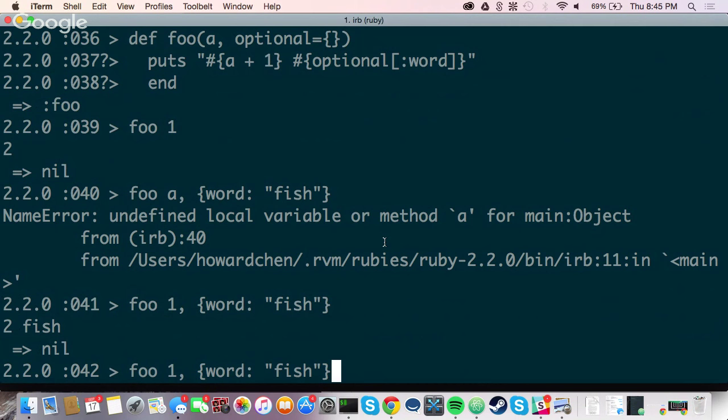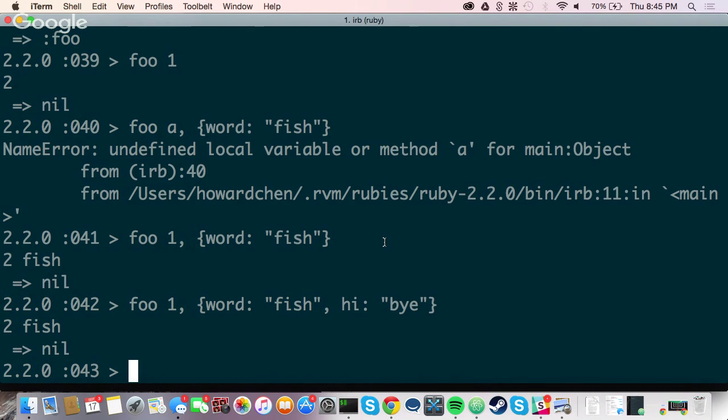Now here's a little bit of syntax. Let's say I put in another optional, hi, and the string by. This is not going to change the result, right? It'll change the hash map I handed to it, but it's not going to change the result because I'm not looking for the word hi. It'll still say 2 fish.